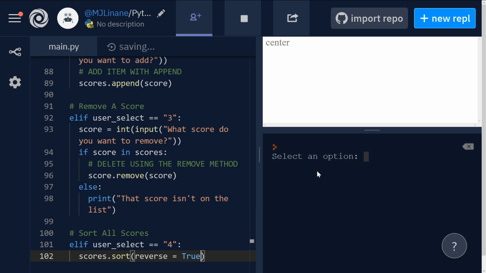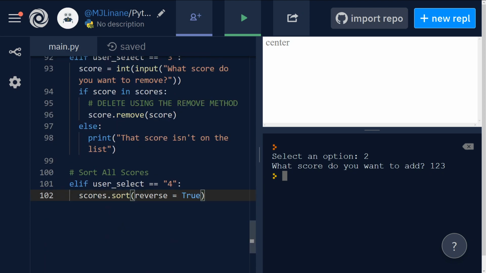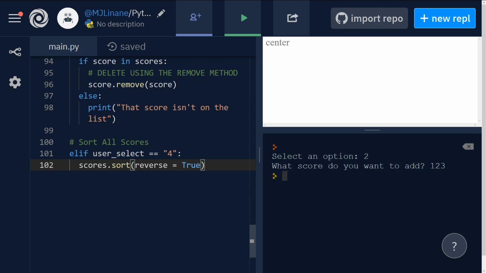Let's do 2. What score do you want to add? Say, I'll give it a big score. There we go. All right, so it automatically exits the program because of our loop up here, we're going to fix this in just one second. Okay, so sort all scores, reverse true. You can play around with that to see which one you prefer.